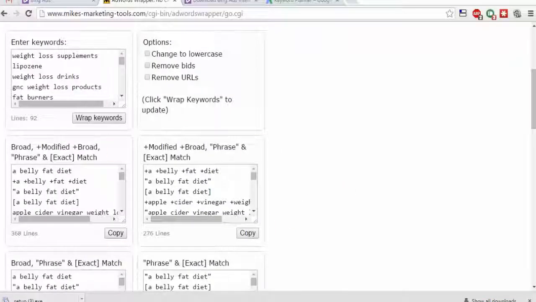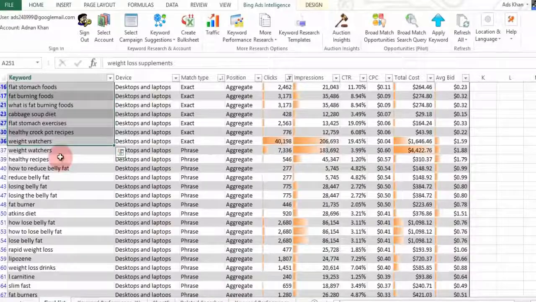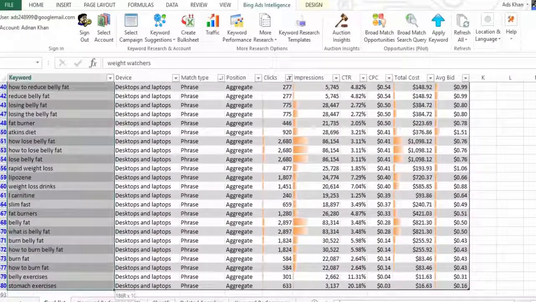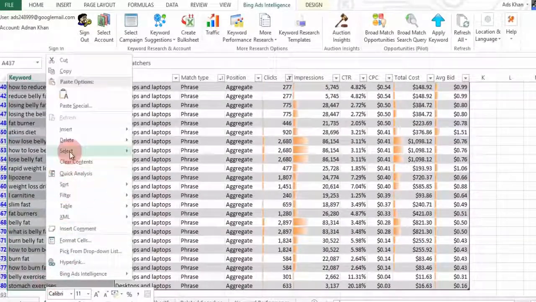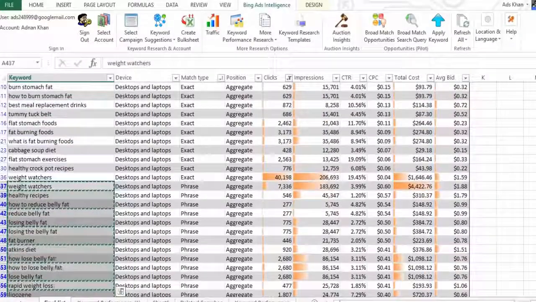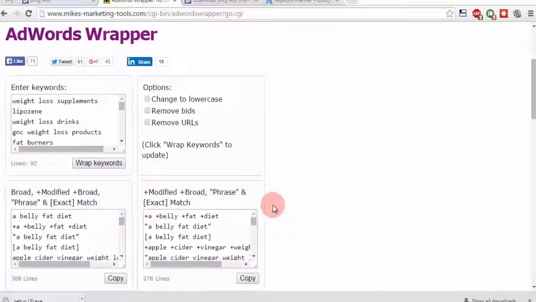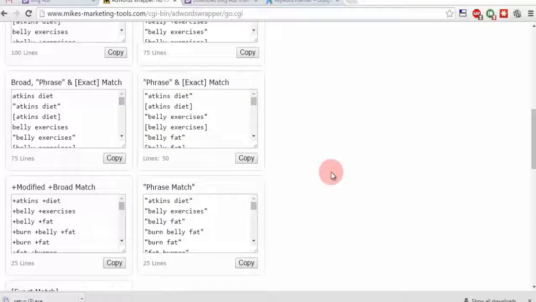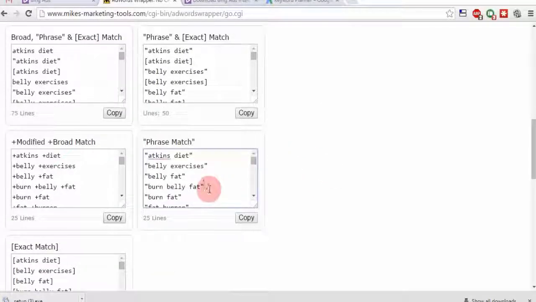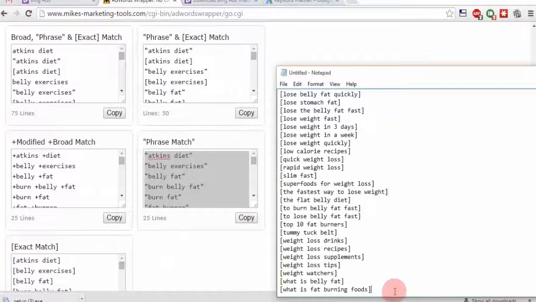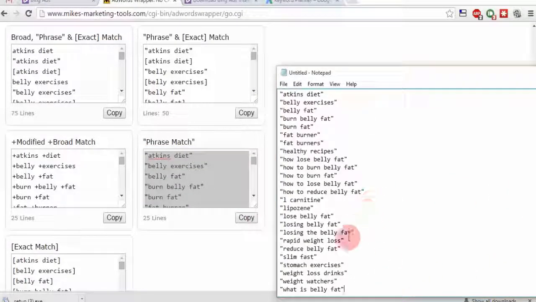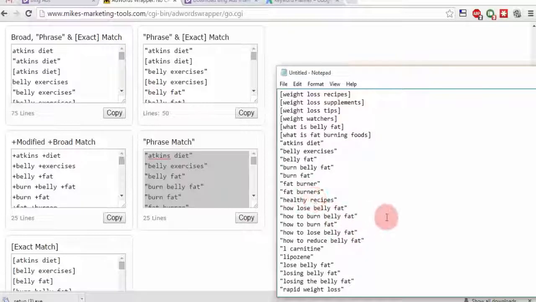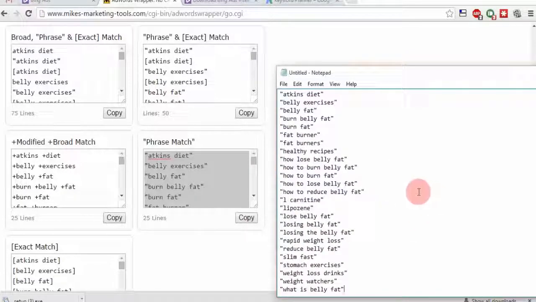Finally, we want to grab the phrase match keywords. So let's just grab these. Same thing again, just copy and paste into the AdWords tool, and that will give us the variation phrase match. So we want this one here, and paste it into our notepad file. The phrase match keywords are actually surrounded by quotations. So this is it. Now we have our diamond keyword list.